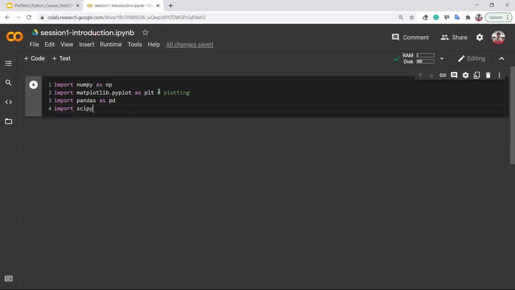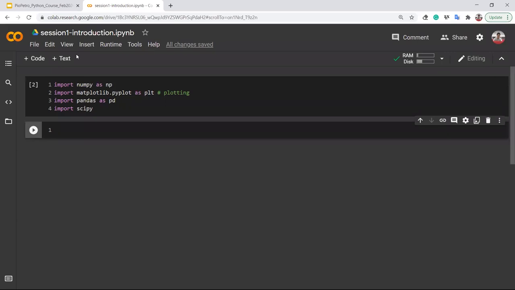And after this, we can do anything we want in this notebook. The first thing maybe is how to make an array, because an array is the most basic thing in programming. For example, I can make an array. I name it x, and the way we do this is using np.array.